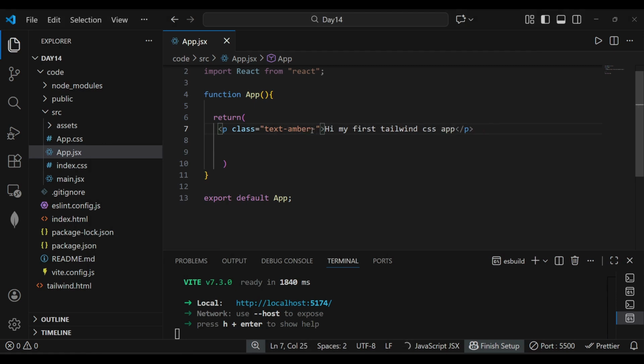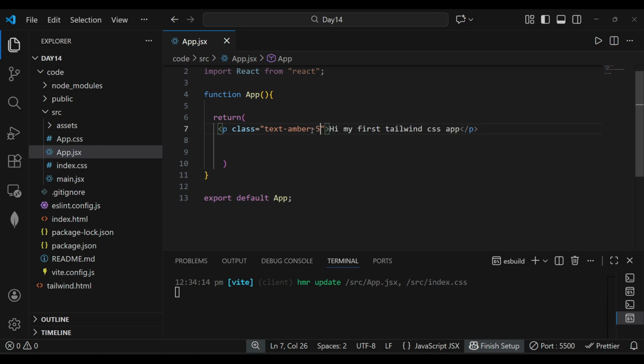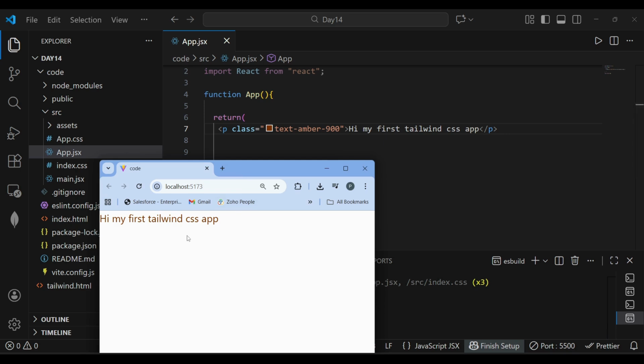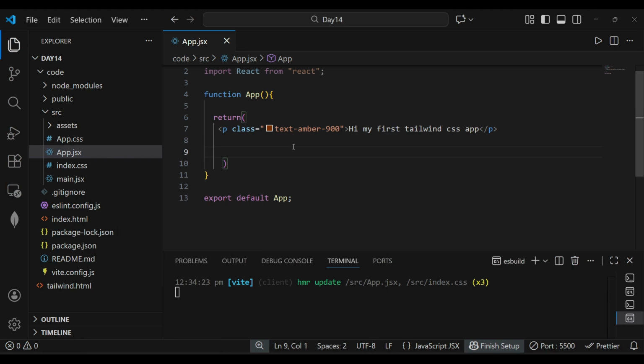I'll show you in the coming sessions how we are going to work with that. So see, now if I'm changing to a little less color, if I just want to go with 900, it will show you the dark color. Alt tab and take the cursor, and you will see the dark color is there, isn't it? So in this way you can go with the other CSS elements of Tailwind.